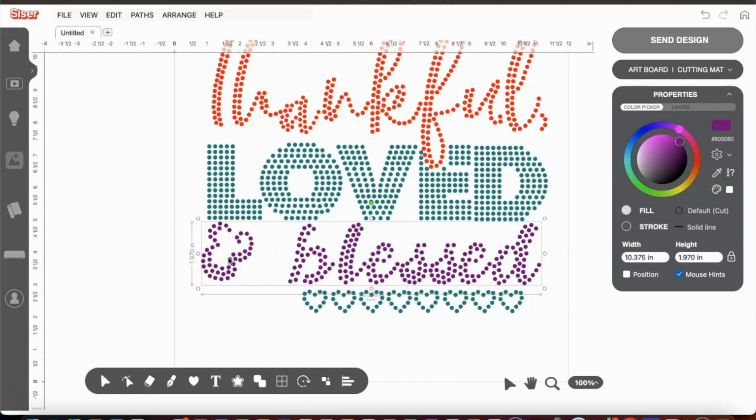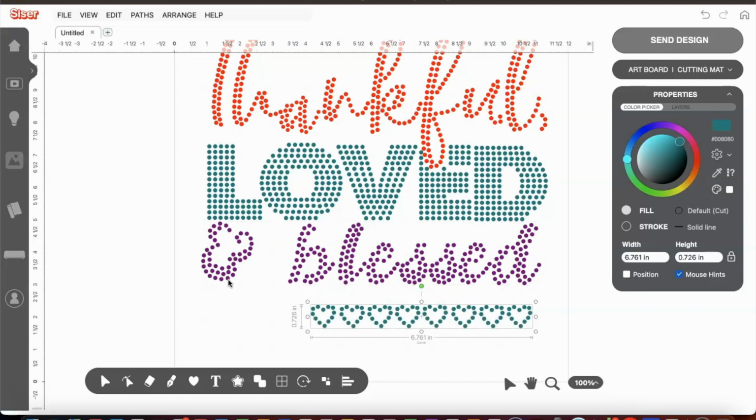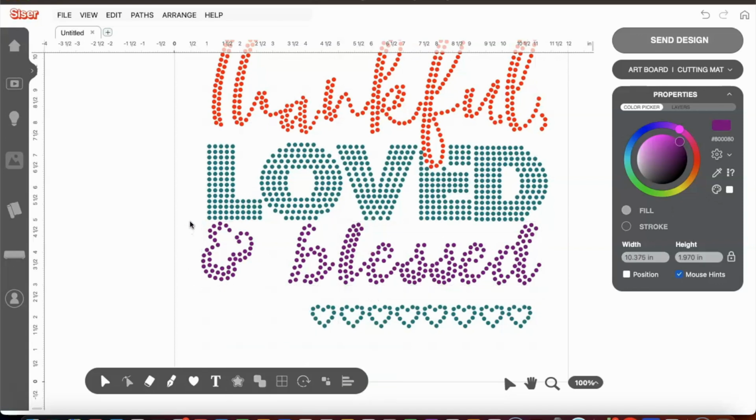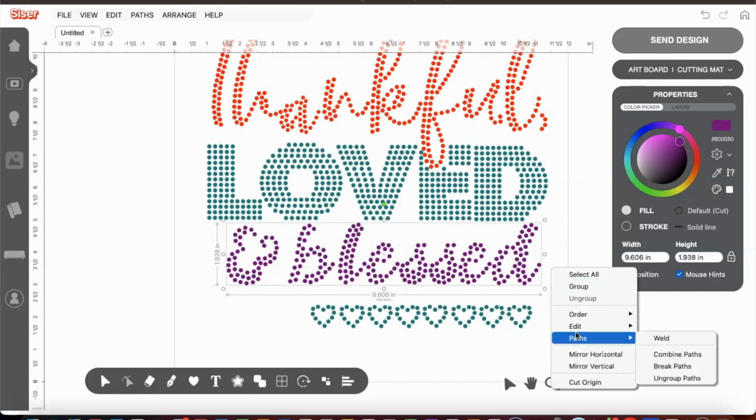Even though, I think the ampersand right here, I don't really like the ampersand. So we're going to right click onto there and I am going to break the path again. Then I'm going to select that ampersand and move it a little bit closer to the word blessed. And then we're going to select all of that again. You could use a different font for the ampersand if you want, but for this, I'm just going to go ahead and do this. We're going to right click, go to paths, and combine paths again.